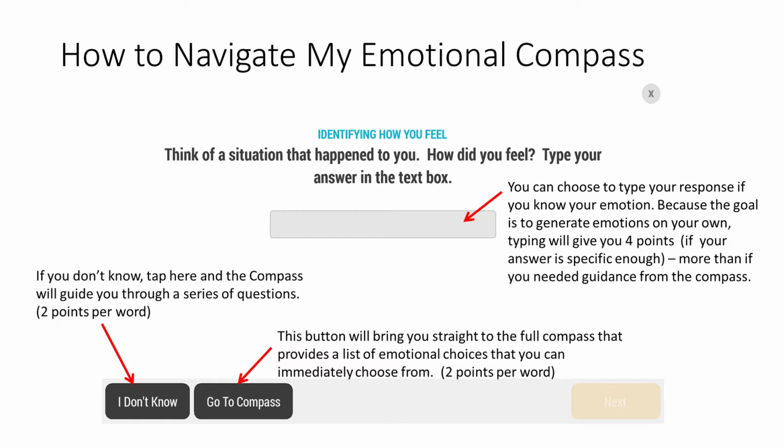If you know your emotion, you can choose to type in your response. Because the goal is to generate emotions on your own, typing will give you 4 points, which is more than if you needed guidance from the compass. If you can't think of a response right now, tap on the I don't know button and the compass will guide you through a series of questions. This will give you 2 points per word. Or if you choose, you can go directly to the compass by tapping the Go to Compass button.